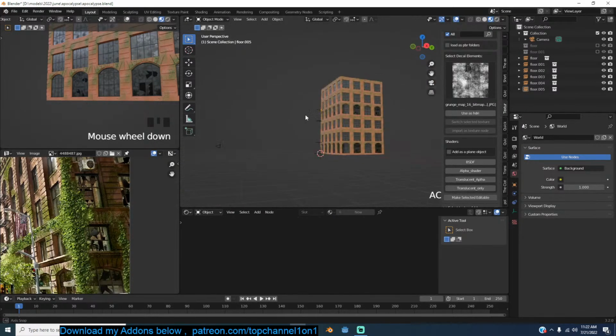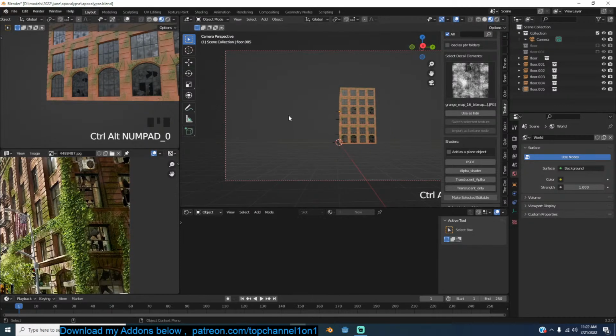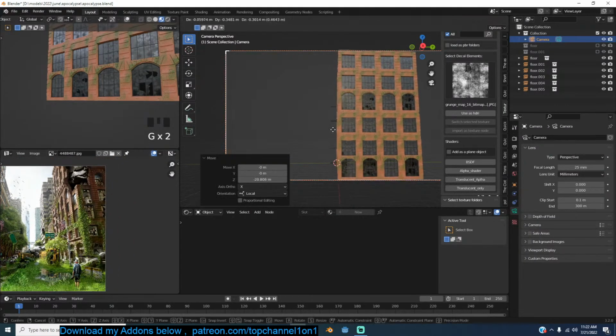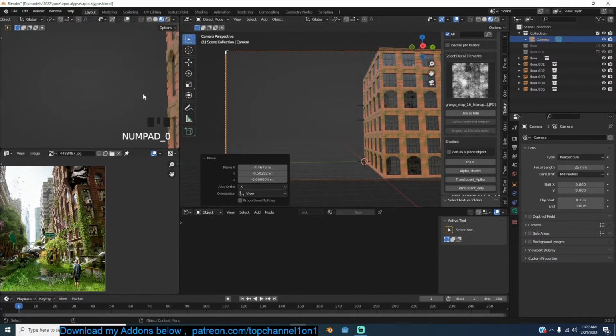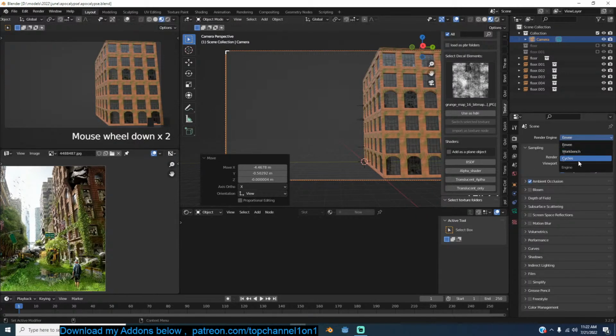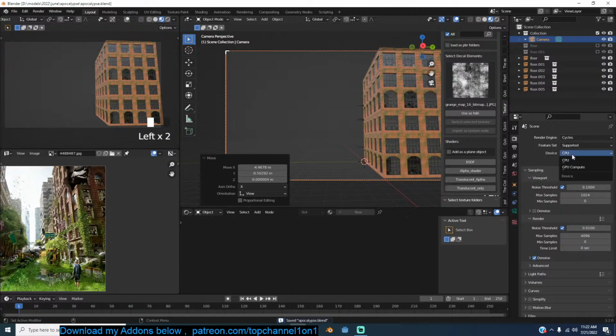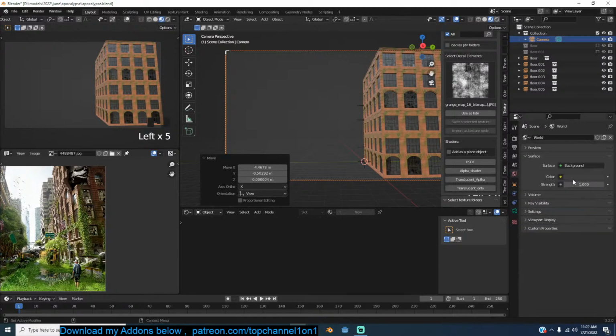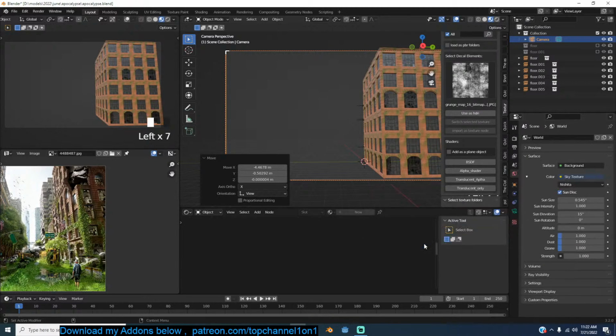So let me set up my camera to be here. Yeah, let's start setting up. Let's speed up this a bit because I think we have been slow a bit. So let's go to Cycles. Set up some sky. Looks nice.